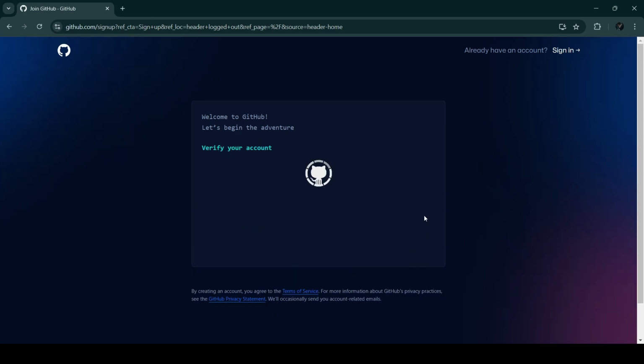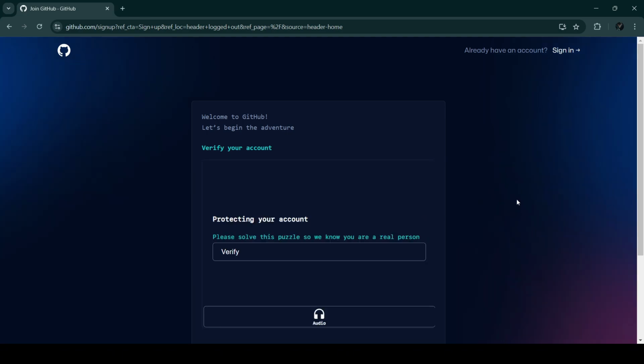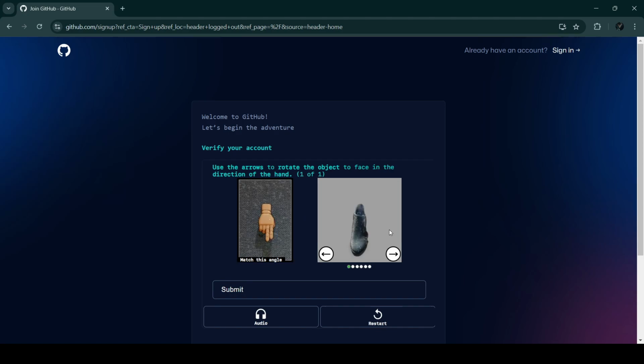To ensure you're not a robot, GitHub will ask you to solve a quick verification puzzle. This is usually a simple image recognition task. Complete this puzzle and click Submit.